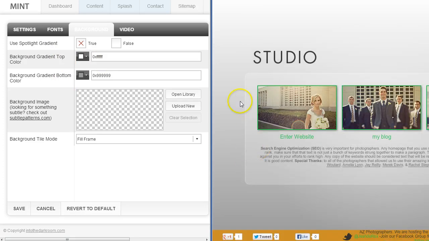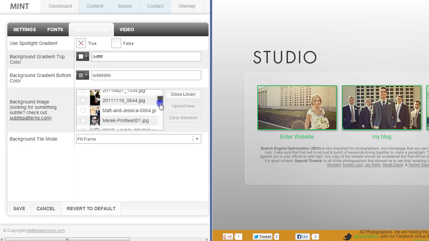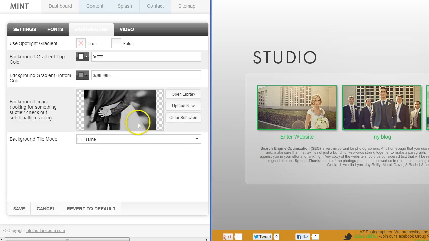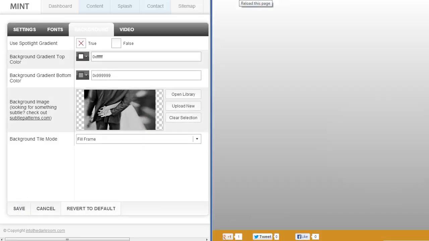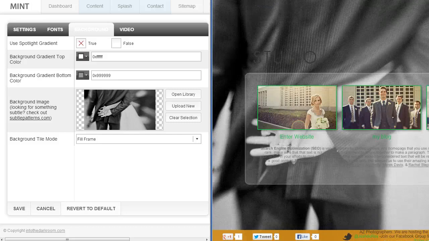Another option that you have for the background is you can go ahead and put an image. You can just upload an image. I already have one uploaded, so I'm going to pick it from my library, and I can save this, and when I refresh, you're going to see that image appear in the background, and that'll actually carry throughout the entire site. So it kind of gives it a different look.